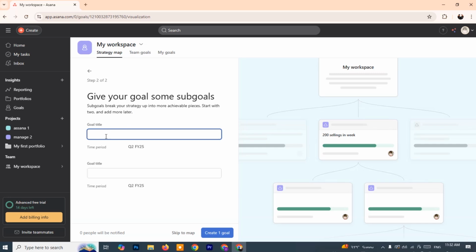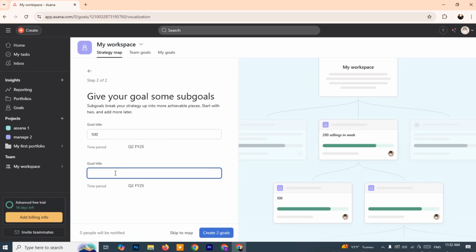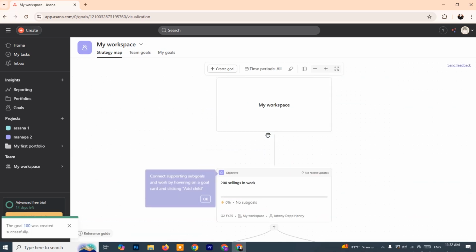Sub-goals allow you to break large objectives into smaller, more manageable targets, which helps in maintaining momentum and tracking incremental progress. Once you've defined these, click on Create 3 Goals to establish your strategy map. This automatically generates a visual map that connects your goals, allowing you to understand how smaller tasks contribute to larger objectives. The strategy map offers a visual representation of your goals, illustrating how they interconnect.